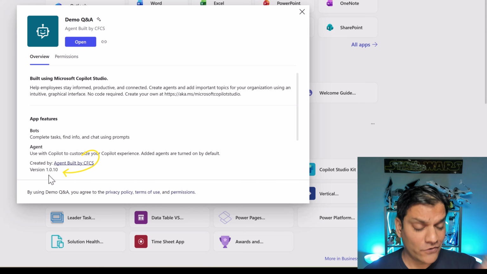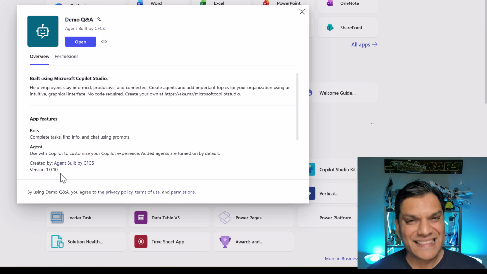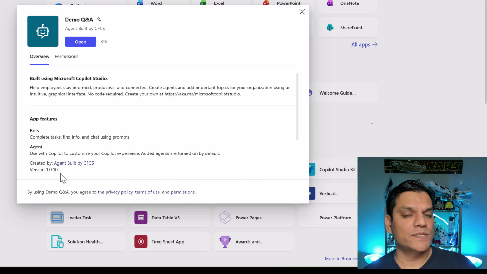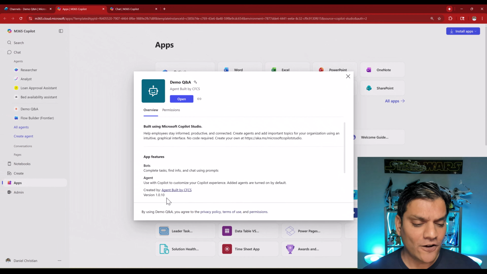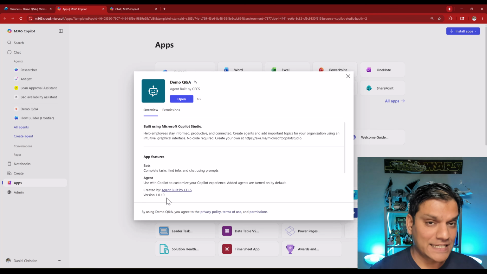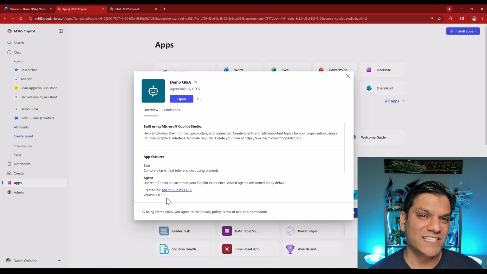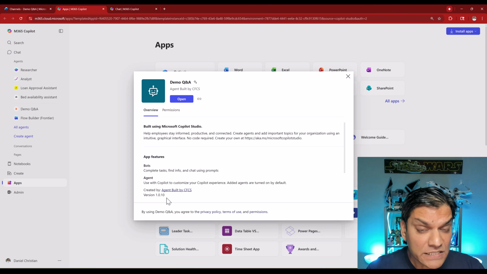So currently for this agent, it is 1.0.10. And that .10, the last two digits, that actually shows me how many times I've gone in and done an update. Because the default has always been 1.0.0. In this case, I've actually done 10 different version updates. So that's why you see it ends with a .10. This is the first place I saw that, and I was really happy with it.